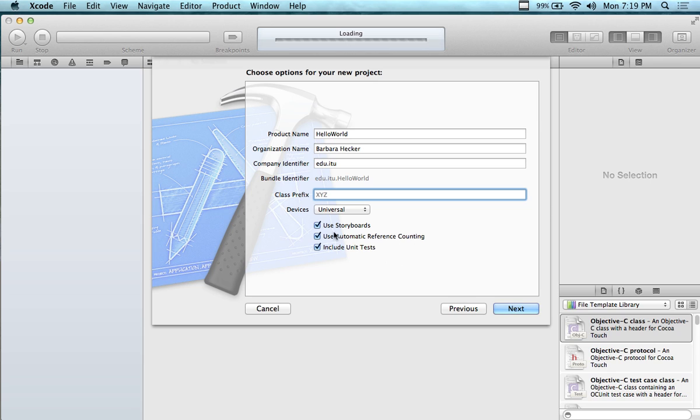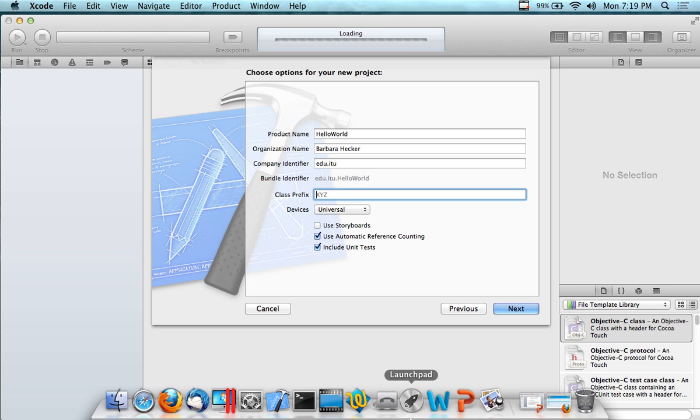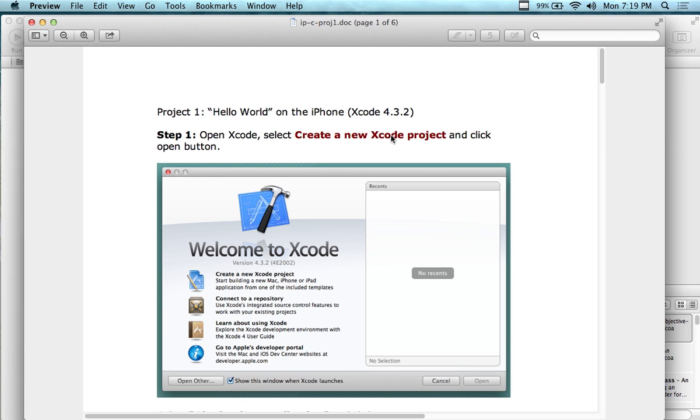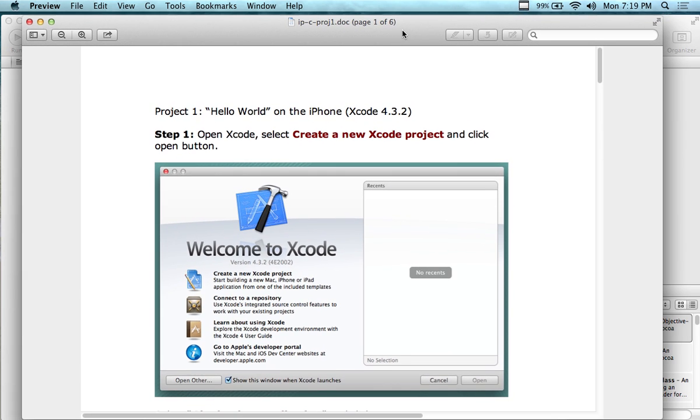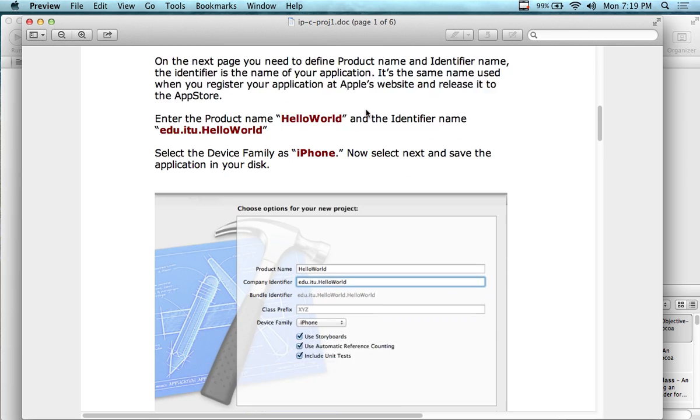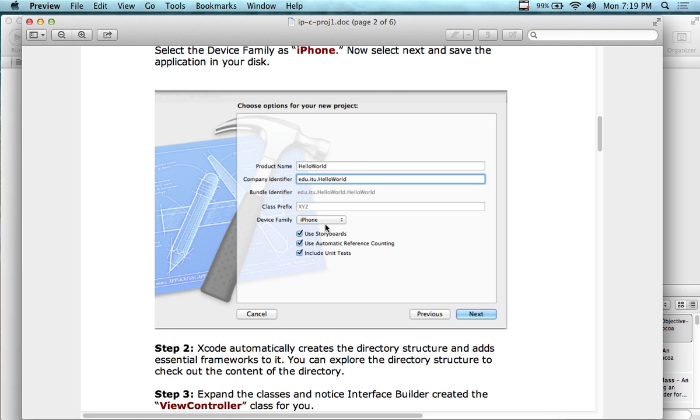All right, so unselect the storyboard, use storyboards. I'm not going to hit storyboards tonight. We'll hit storyboards next week because storyboards really is more involved than I want to go through. But what I'm doing is I'm following through in an ad hoc kind of way, following through this project number 1. And I just want to make sure I haven't missed anything here. So it's going to say select iPhone in here.